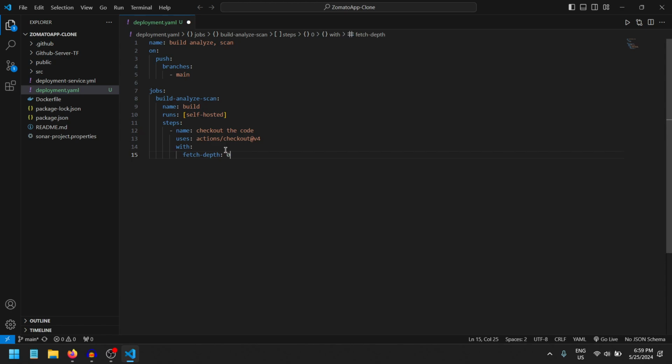This is our first step. We are checking out the code, and just like in Jenkins, we have created one stage. This is our first stage. In the second stage, what we are doing is building and analyzing with SonarQube.